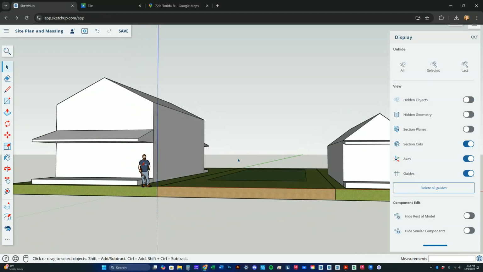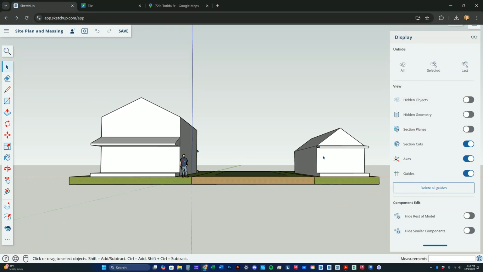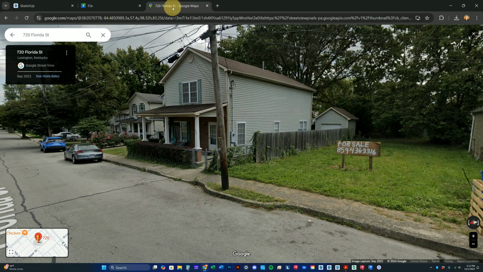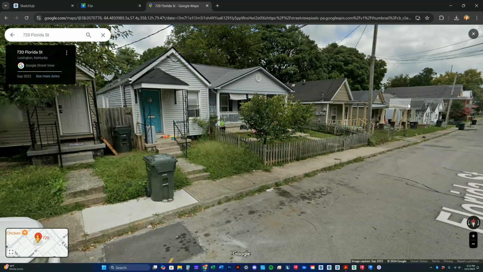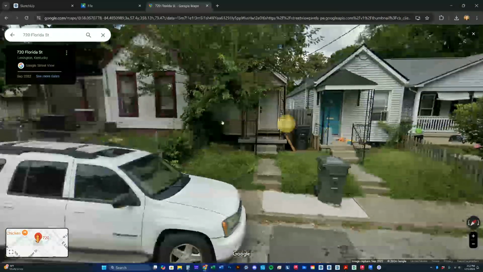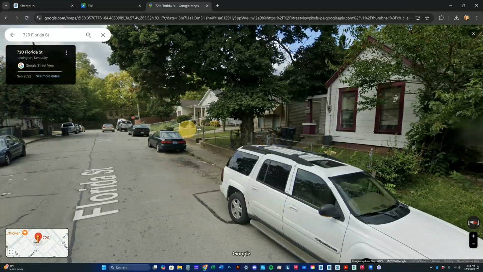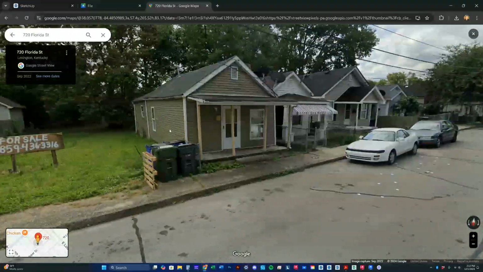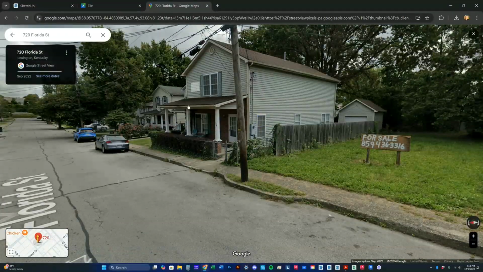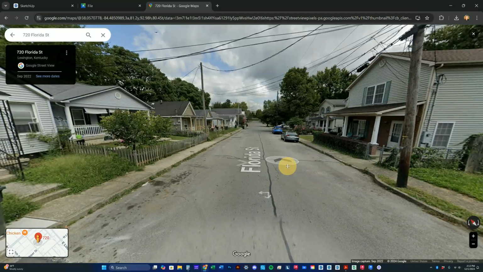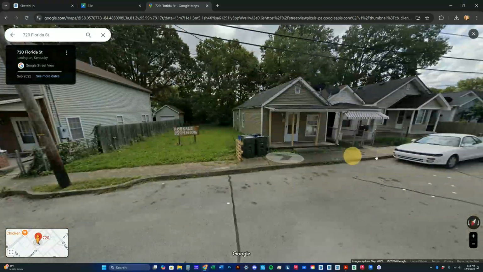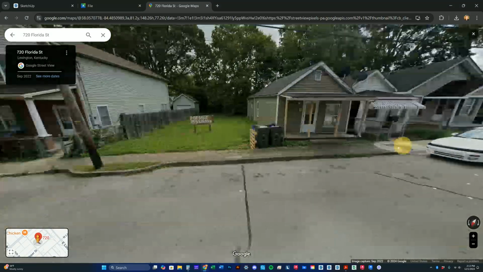Now that gives us our neighbors. Look at the difference in scale between the neighbor on the left and the neighbor on the right. Most of the houses on this street, if you'll look, are smaller. Smaller homes, 1 story or 1.5 story. This is what happens when somebody starts getting a little greedy. Not really in scale with the street.